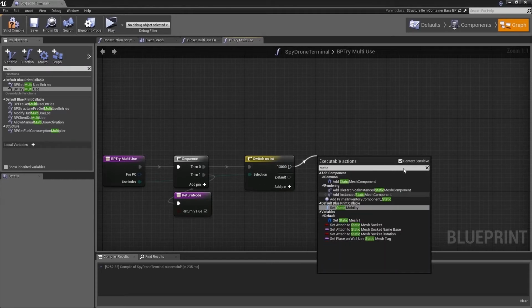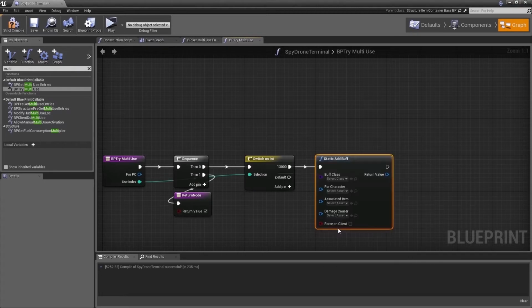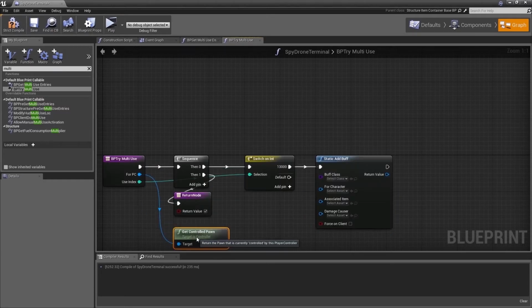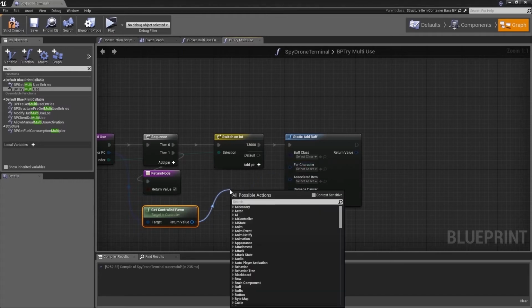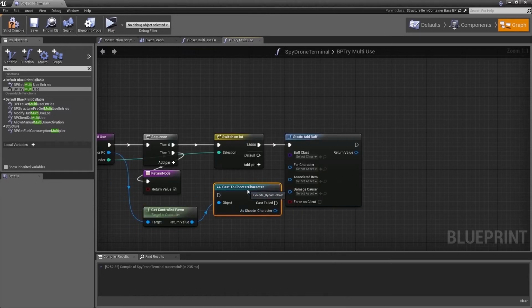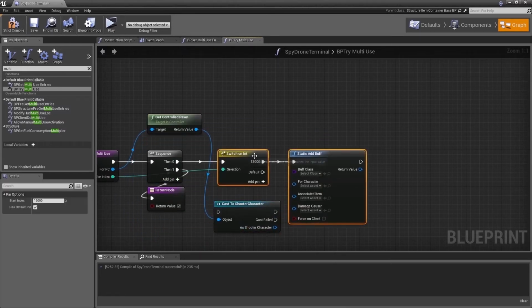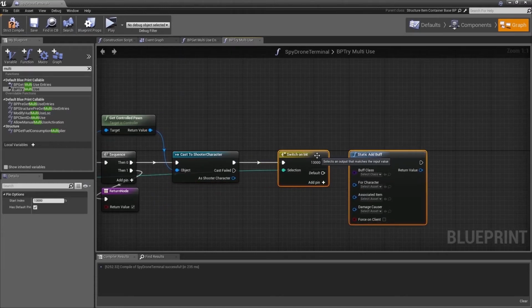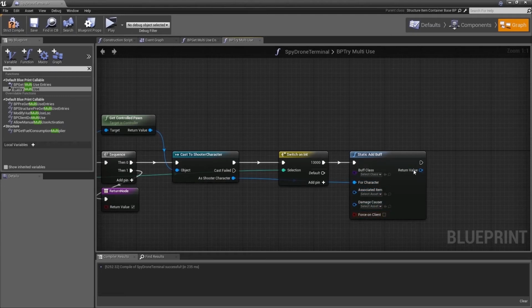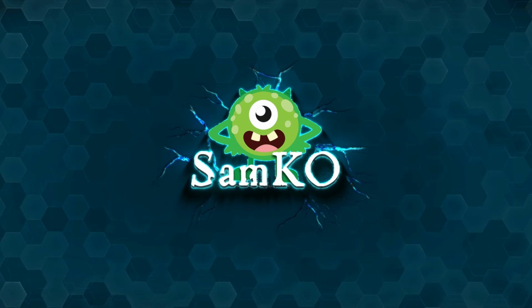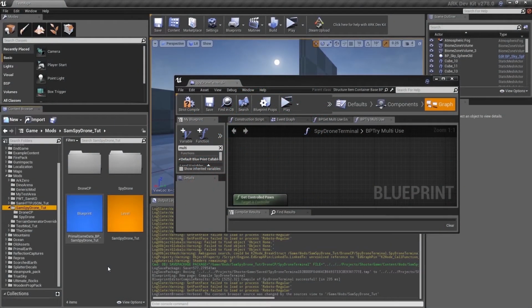And the logic we want to execute is simple. We just want to add a buff to the player. For that, we are going to use Static Add Buff, feed it the player controller, but we don't have a buff yet. Let's fix that and create our own buff.